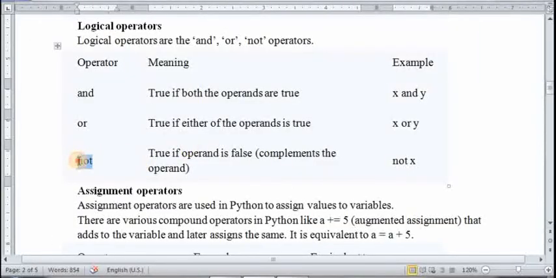Now the next and last type of logical operator is NOT. NOT basically reverses the condition. If the result is true, it will make it false. If the result is false, it will make it true. And it is called the complement of the operand. Let's take an example.